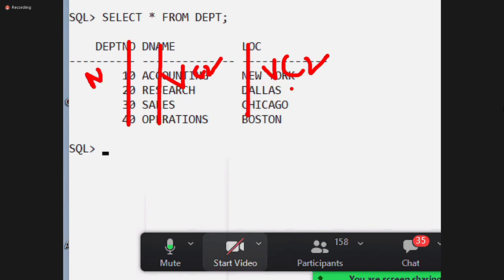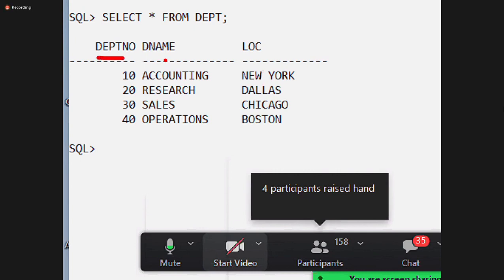Third one is what? Every column in your table must have a unique name. And you see, every column has a unique name: DEPTNO, DNAME, LOC. All are unique. Do you have any duplicate column? No. And now tell me, order. It doesn't matter. Either you can save 10, 20, 30, 40 or 10, 30, 40, 20. Whatever way you save, it doesn't matter.